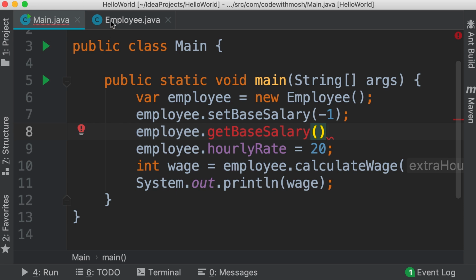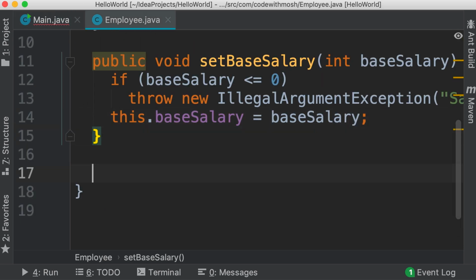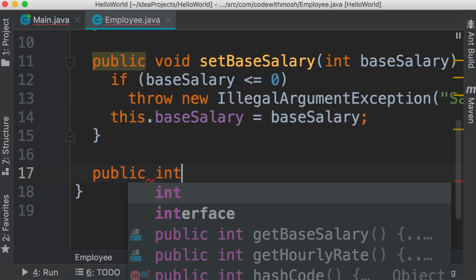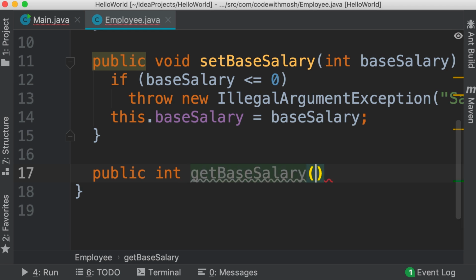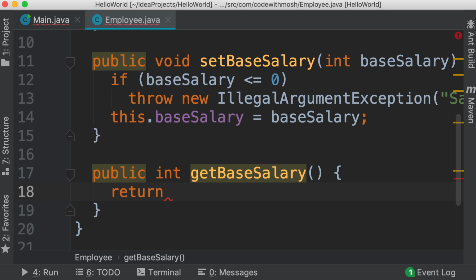So back to our Employee class, let's create a new method, public Integer getBaseSalary. We don't need any parameters here. We simply return the value of the baseSalary field. These methods you see here are very common in Java. We refer to them as setters and getters because we use them to set or get the value of a field. So in Java, we want to make our fields private, and instead we want to add getters and setters to work with them. I'm going to explain the reason in the next lecture.